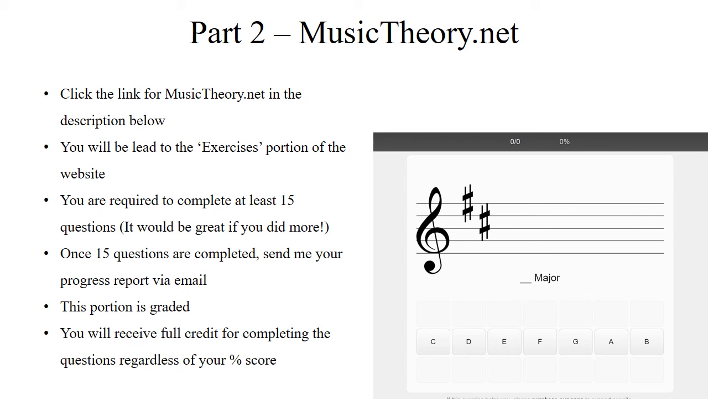So this is part 2 of your assignment, and this part is graded. You're going to click on the musictheory.net link in the description below, and this link is going to lead you to the exercise portion of their website. So you're going to be faced with something similar to this image, okay? You're going to be given a key signature, and then you're going to be given letters, and you have to click the right letter for your key signature. And it's all major. I have it set up so it will only give you major key signatures.